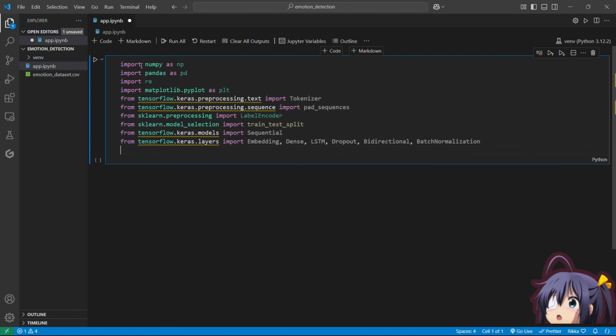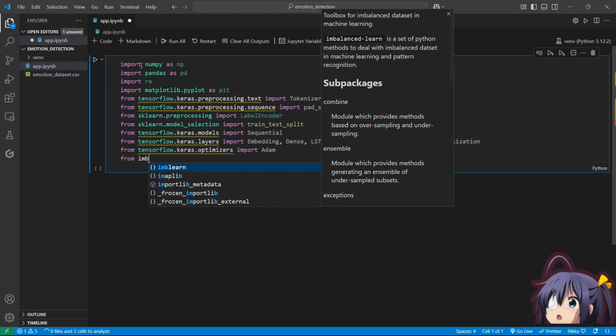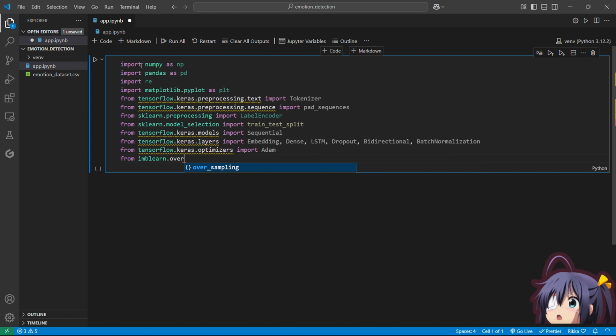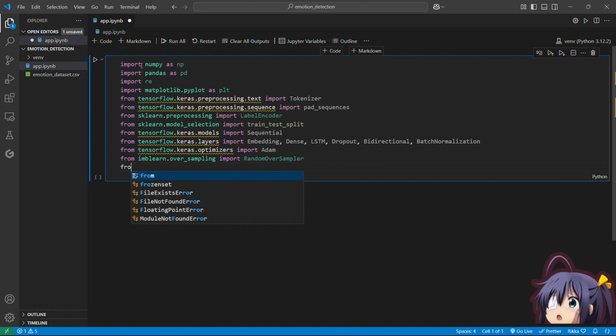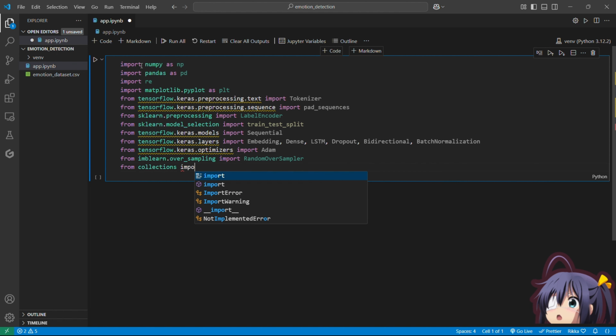BatchNormalization will normalize the activations of each layer during training. And for the optimizer, we will be using Adam, which is an advanced optimization algorithm that adjusts the learning rate dynamically. And to balance our dataset, we will be using RandomOverSampler. And Counter will help us to check how many times each emotion appears in the dataset to ensure our model doesn't favor one class over another. Now let's import the dataset.